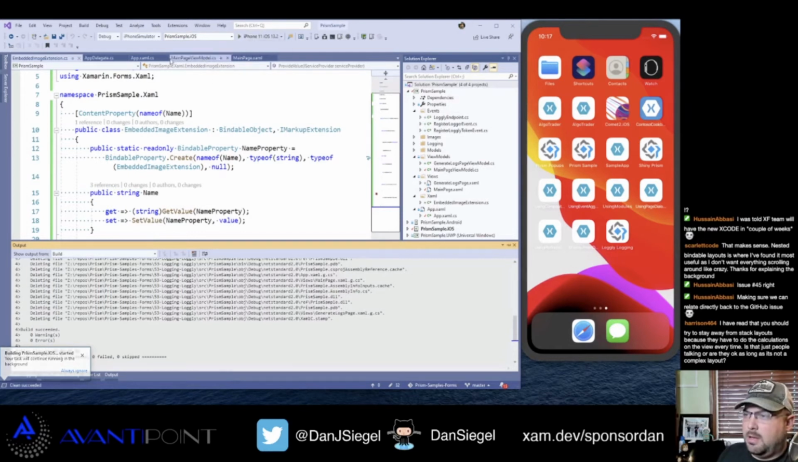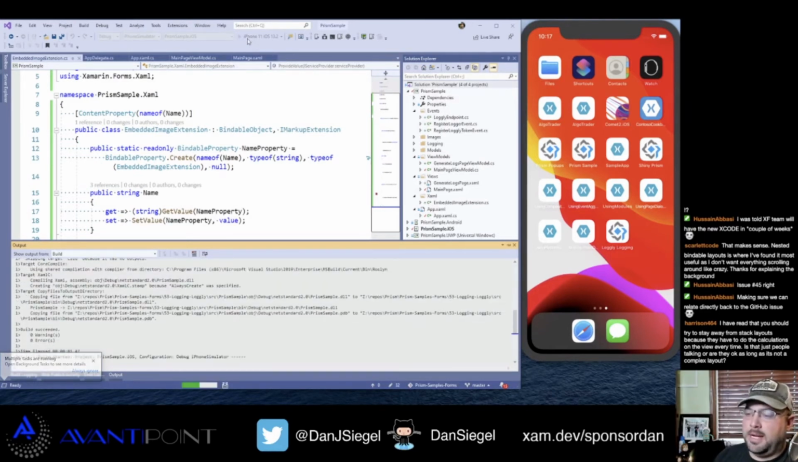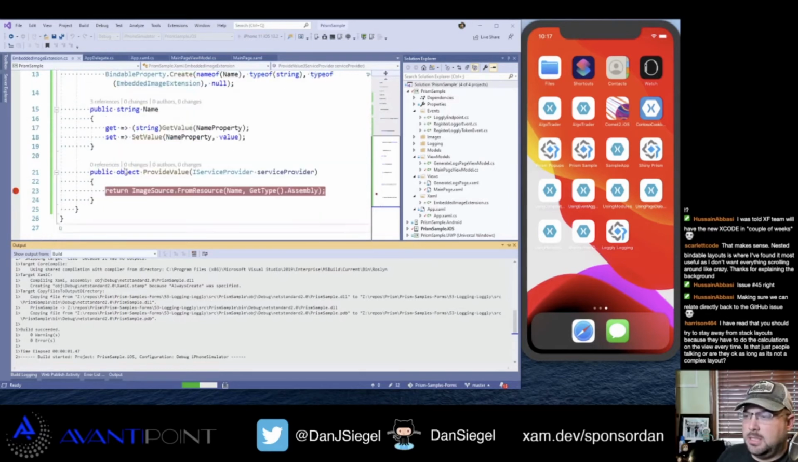But I am 99% sure that when provide value gets called, we will not actually have our binding. Basically, we won't have anything bound to the control at that point. So we won't have access to our binding. But I could be wrong.